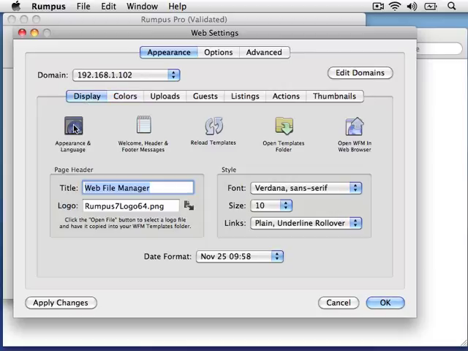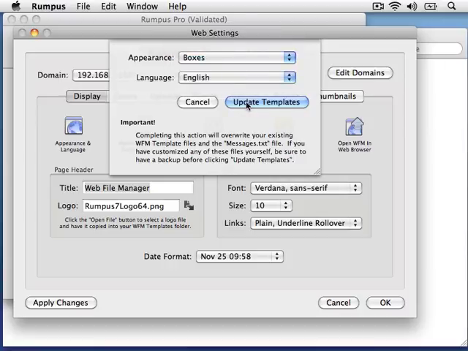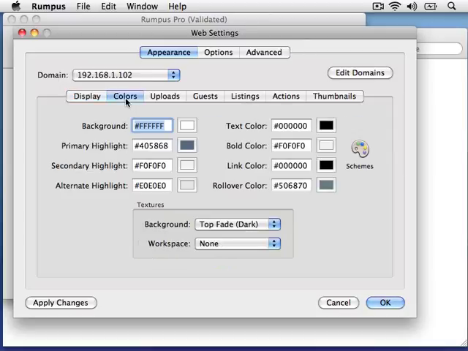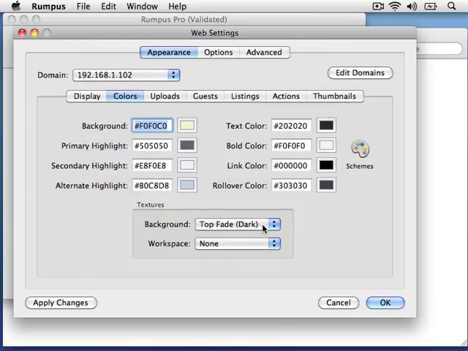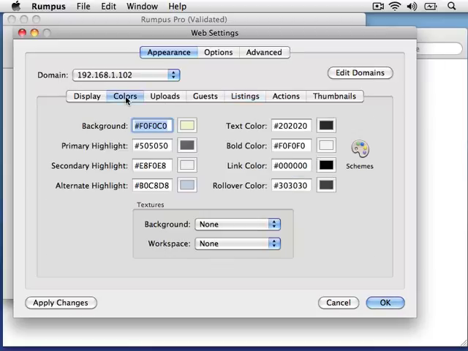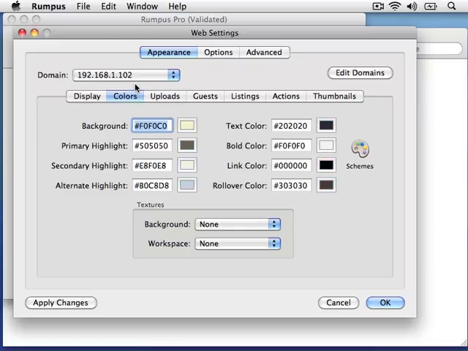For this domain, I'm going to install the boxes appearance. I'll also alter the color scheme for this domain. Note that as I change the active domain, the appearance settings change accordingly to reflect the appearance of that domain.